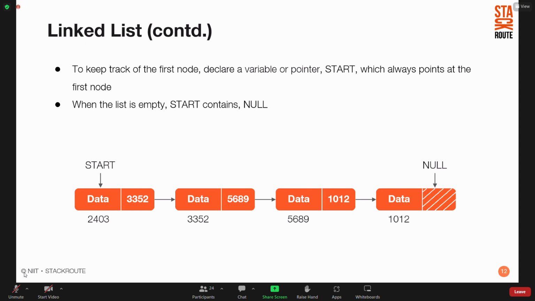Because my first node will have a connection with the second, the second with the third, the third with the fourth. It will go till it reaches the last. When will you know you have reached the last node? When the last node doesn't have any address, when the last node holding the next address is null.